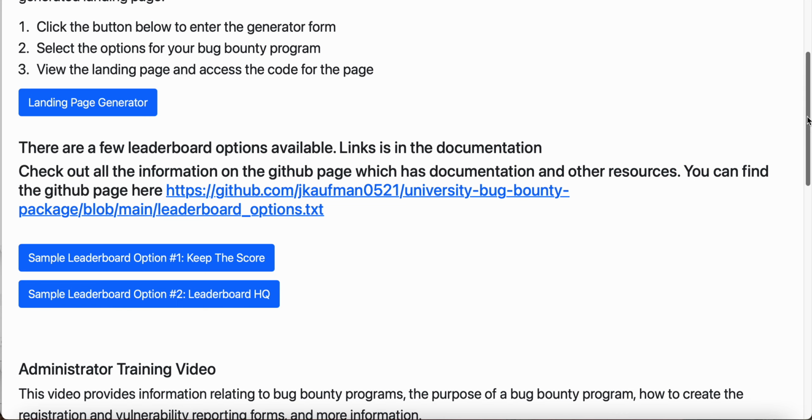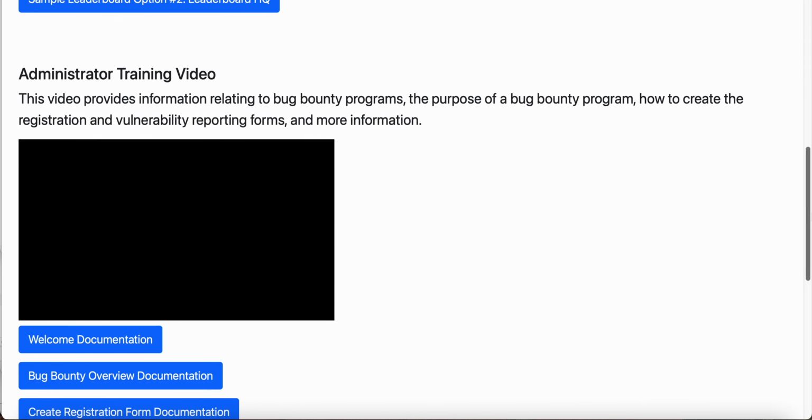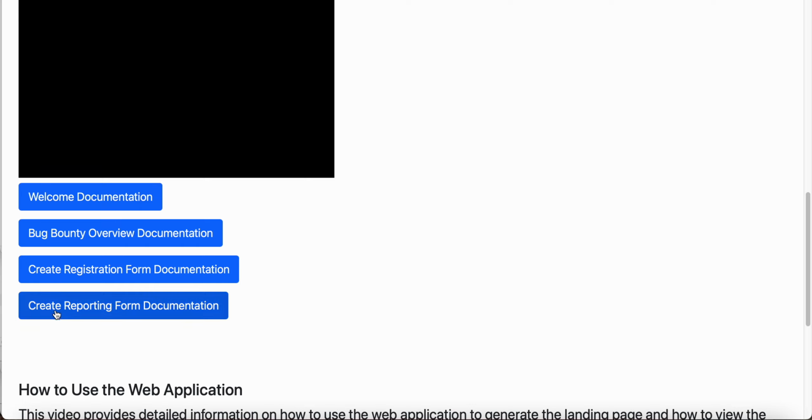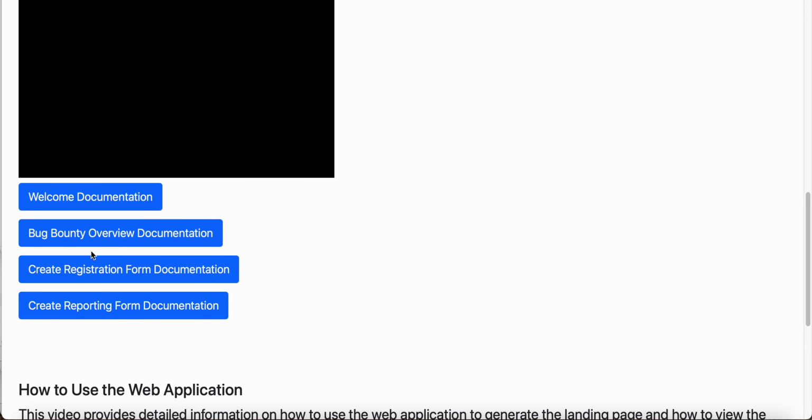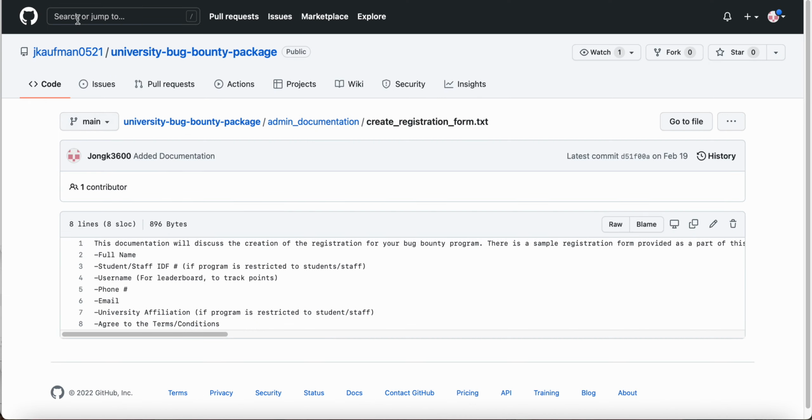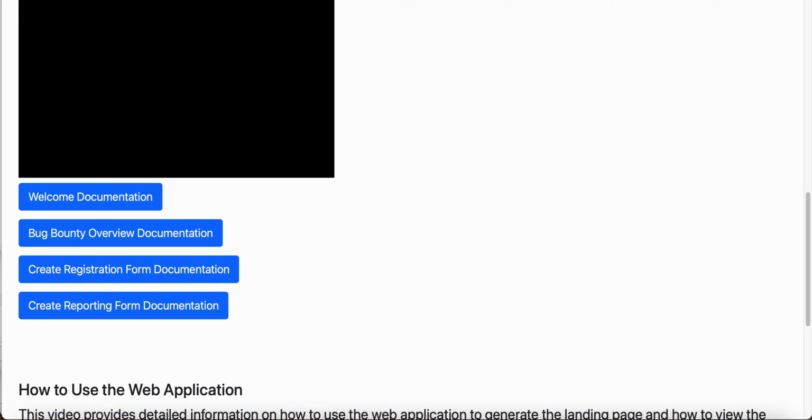And then when you scroll down even more, that starts to get into the training videos for administrators, as well as the documentation. Each of these buttons links to one of the documentation pages on the GitHub page for this project. So I'll just show you at least one of them. This one just talks about what's in the package and what's included. I'll show you another one here. It's one for creating the forms and other information.